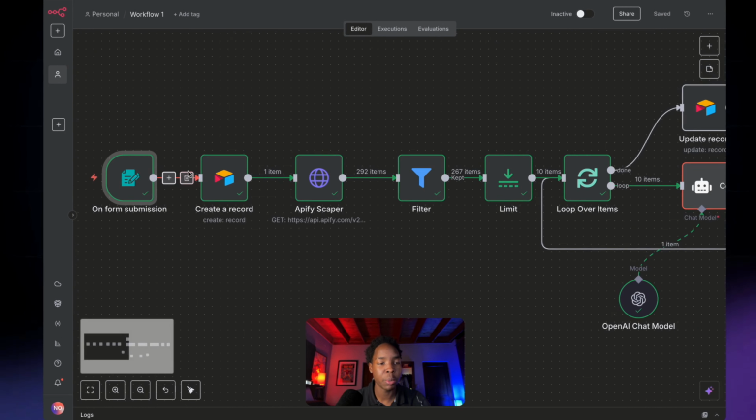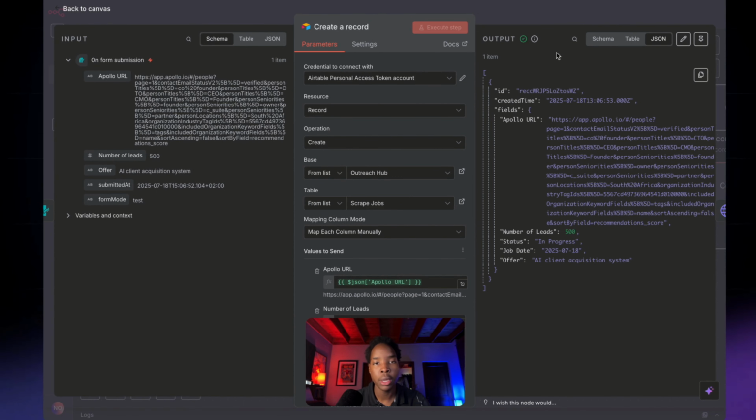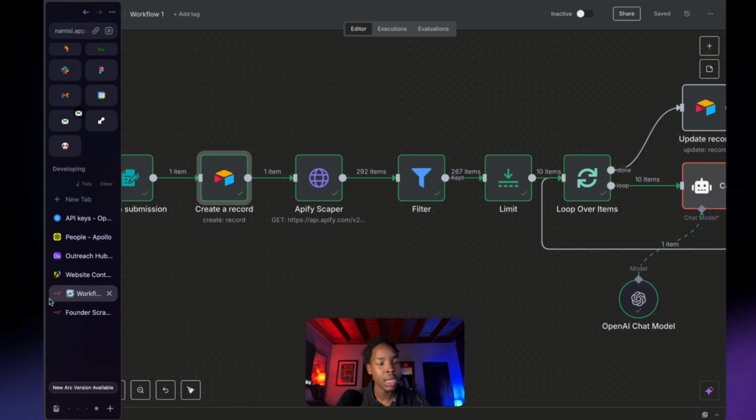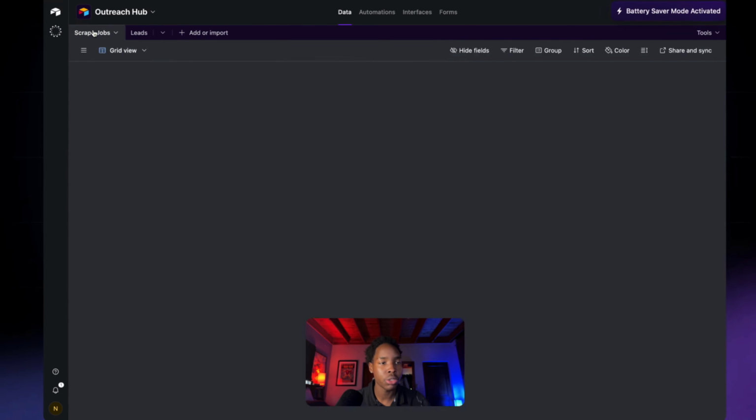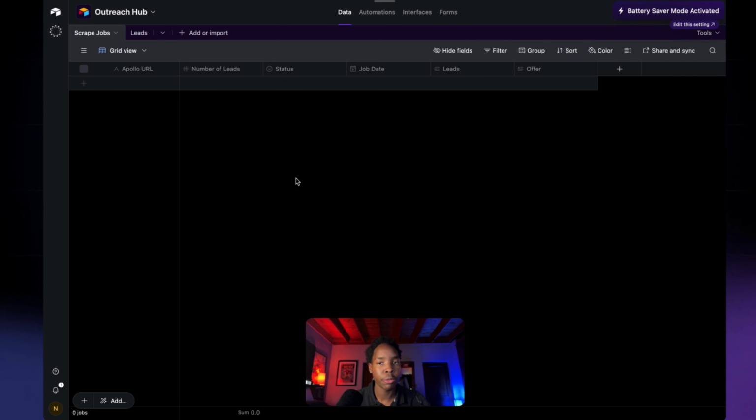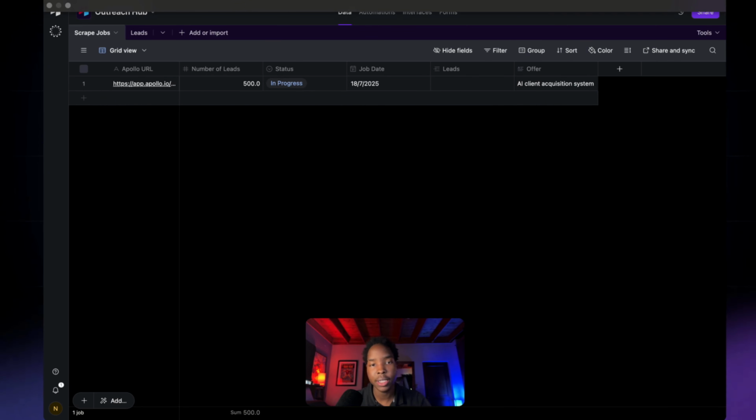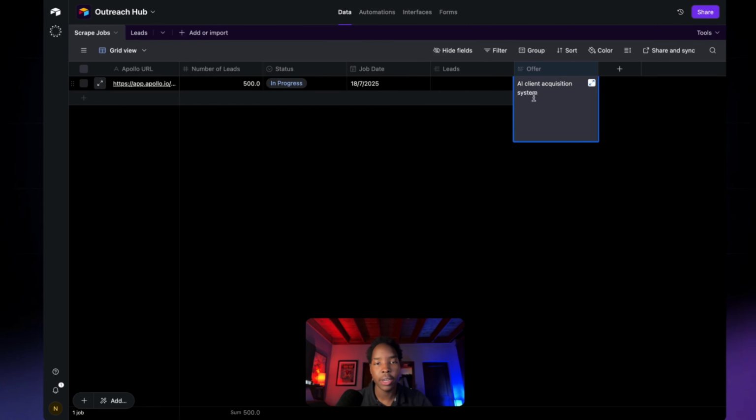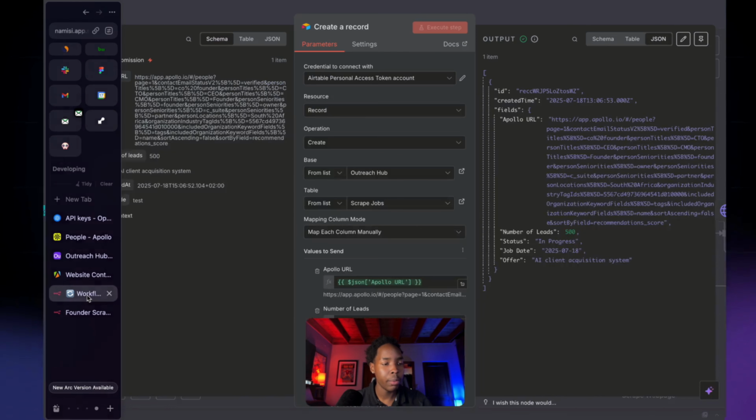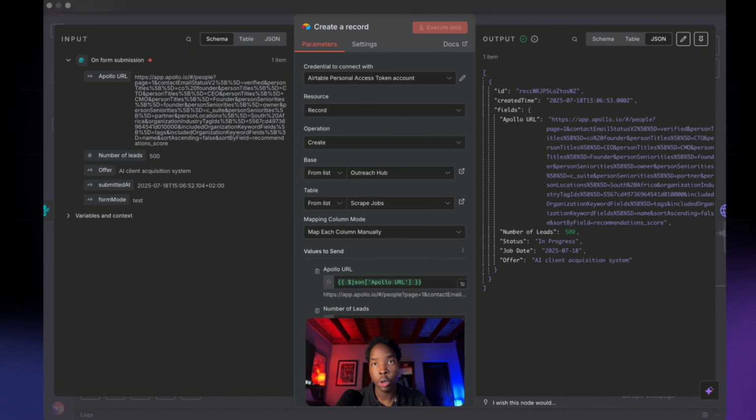The next thing that we're doing is creating a record of the scrape job in our Airtable setup. So if I go to this outreach hub and go to scrape jobs, you can just wait for it to refresh. You can see that here's the Apollo URL and the number of leads, in progress, and the date is the 18th. Today's the 18th. And then the AI offer is AI client acquisition system. So we can head back over to our workflow and walk you through the rest of it.